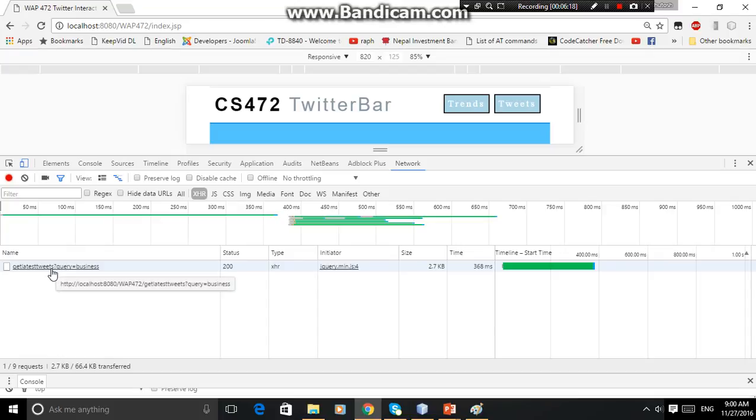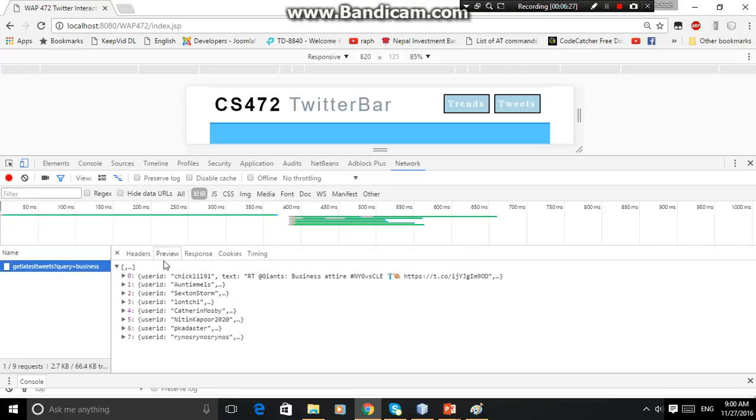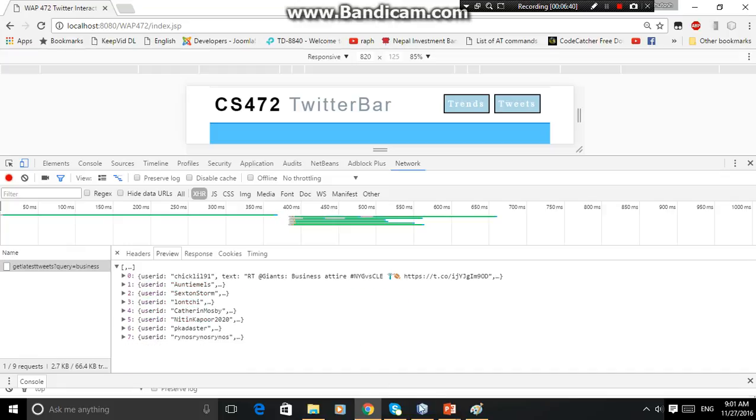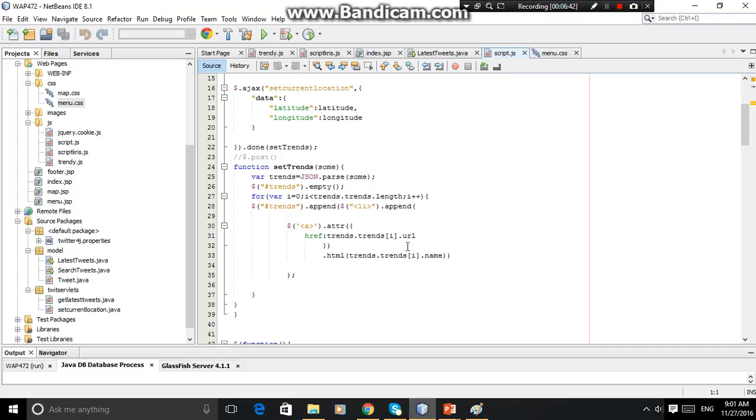the DOM object creates an Ajax query and then passes the business parameter. This is the Ajax query, and this is the preview of the response. When the user clicks that button, it will get this response, with full name, image URL, text, URL, and user ID. This is achieved using the JavaScript Ajax API, and when the object is returned, our JavaScript will write that over the page to populate the page.